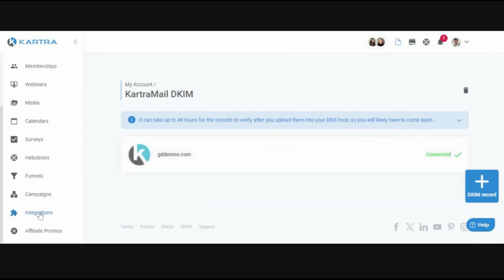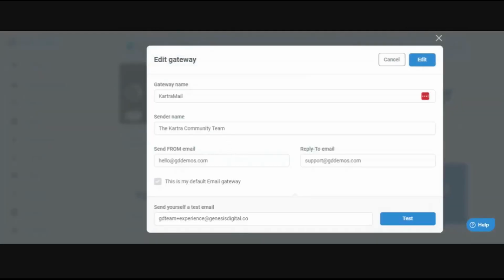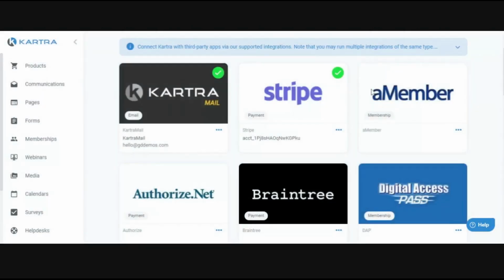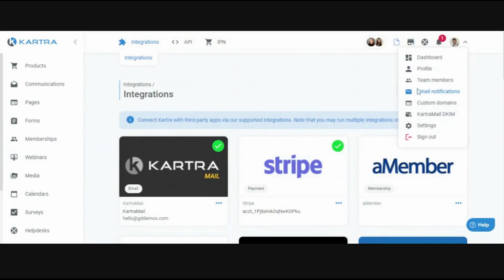So again, that is going into your Kartra Mail. And something important with your Kartra Mail integration is you can only have one send from email address. Whatever you put in this integration is going to apply to all of your automated emails. When you are setting up things like broadcasts and sequences, you have the ability to change your send from and your reply to address. It's not limited to the ones that you're putting in here. The ones that you're putting in here will always appear by default, and these ones will apply to all of your email notifications.